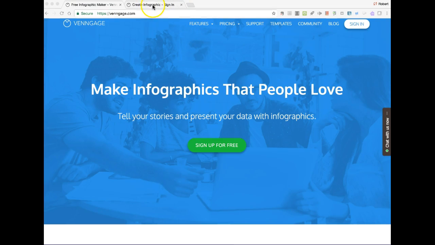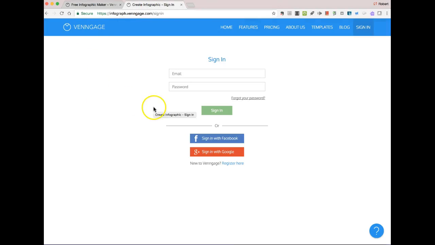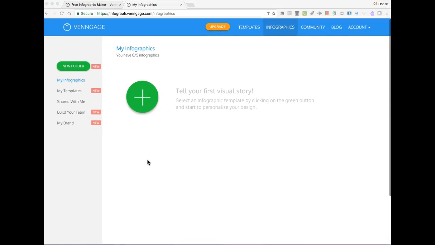In order to sign up, you'll go to venngage.com and you'll get the sign-in screen. So you can use an email and password to sign in, or like a lot of these apps, you can sign in with your Facebook or your Google+. So I'm going to go ahead and do that. Okay, so I've already signed in.